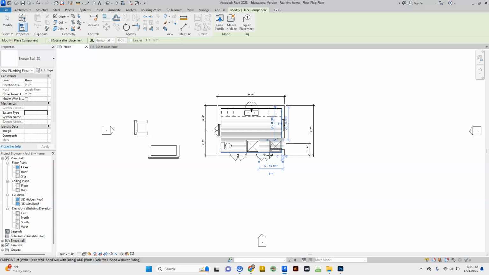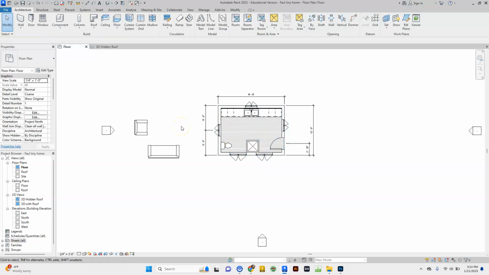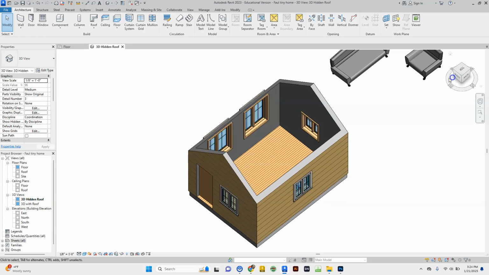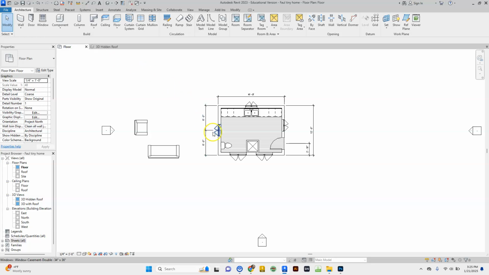Just with a simple click, I want to drop that shower, so I'm going to hit escape 2 times on my keyboard. And because that said it was 2D, this is also only visible in 2D, so here I am looking at my 3D view, and my shower stall is here on my other view, but not on my 3D. It's okay, no big deal. What really matters is the floor plan.